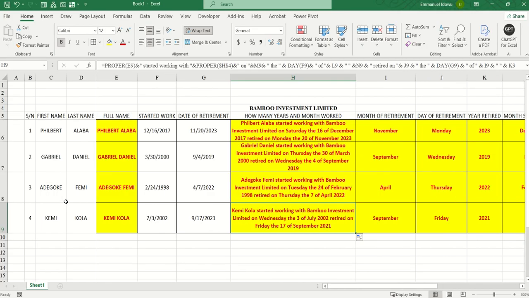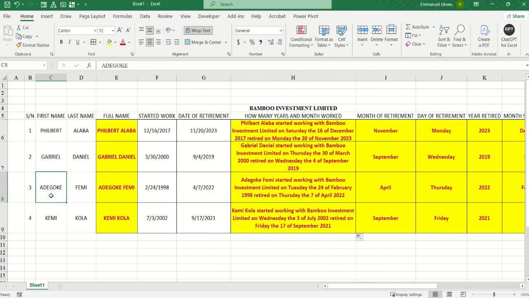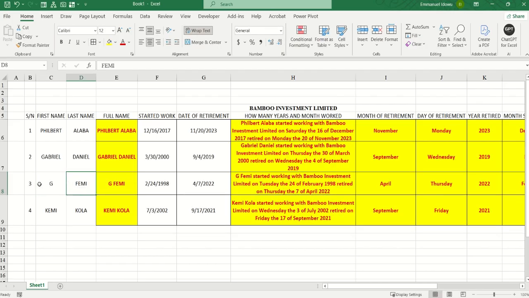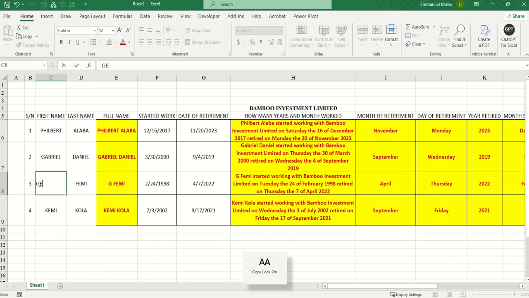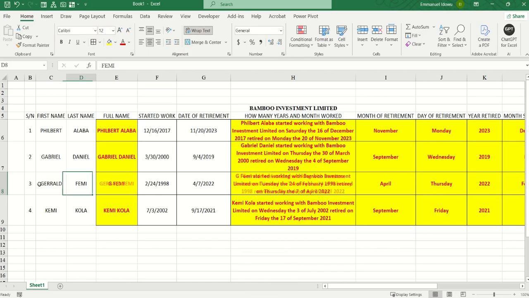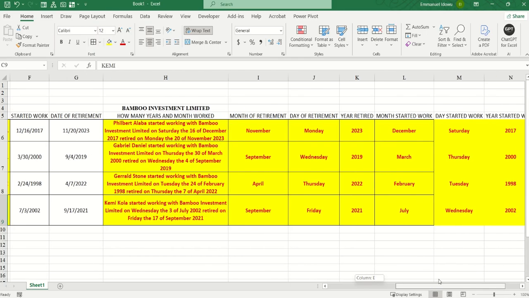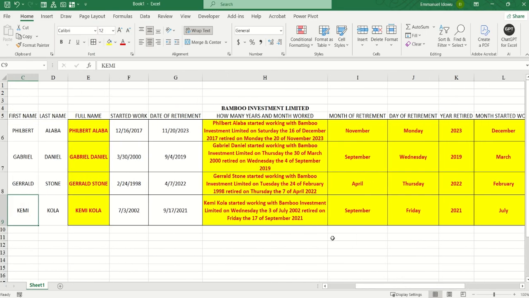Now, this is where it gets interesting. You could actually change the name and it reflects there. Let's have something like Gerald Stone, right? So it's a whole lot you could do with this, and understanding it is very key when you want to work with dynamic insights. Now I'll show you a use case.